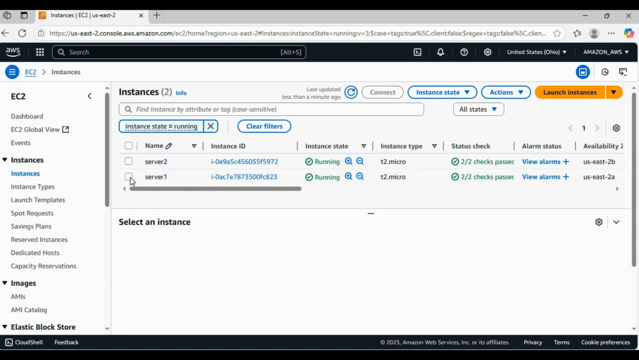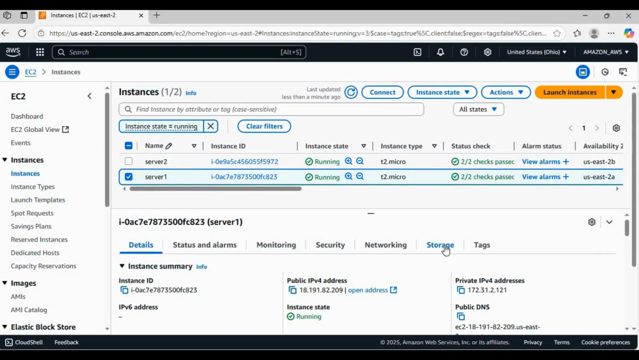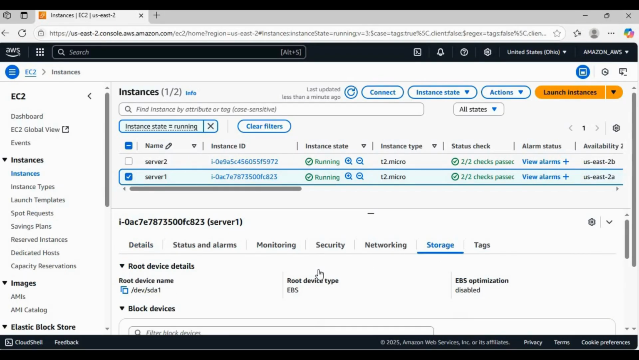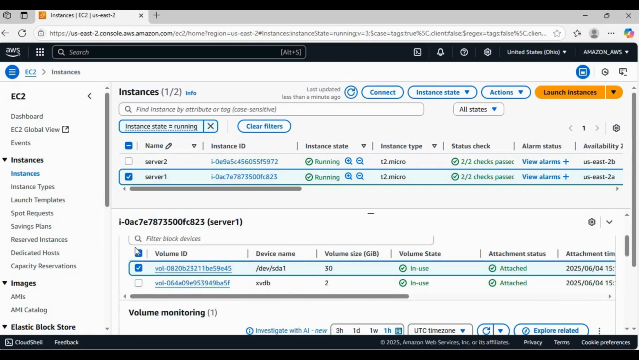Now click on server 1, go to storage. Here we can see the volumes that are allocated for this particular instance, which is server 1. The volume IDs are given here. We have the volume size, and the status of the volume is in use. We can see the status of the non-root volume attached to the existing volume is also in use.